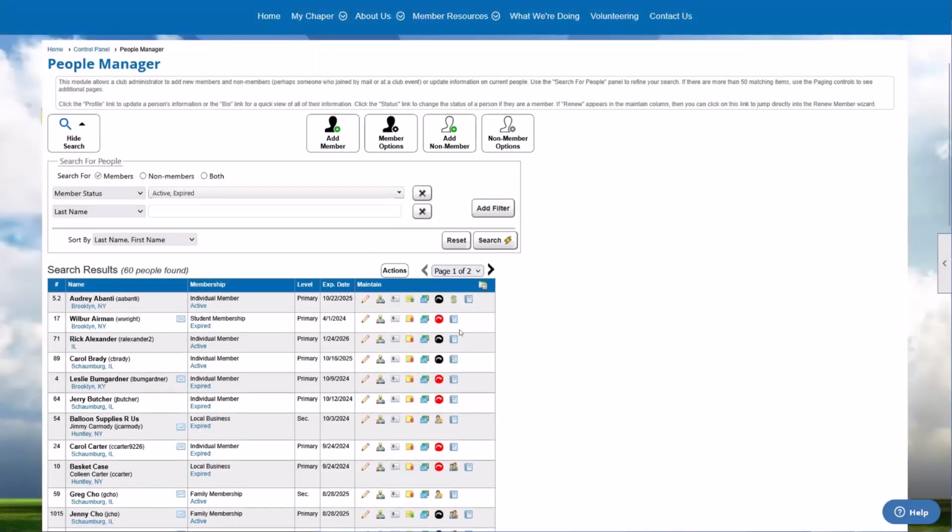Once I submit that charge, you'll notice the $ icon appears. So I have added a charge manually. Anytime someone has an outstanding charge for membership renewal, donation, event sign up, anything like that, they're going to get this little $ icon until it is paid.